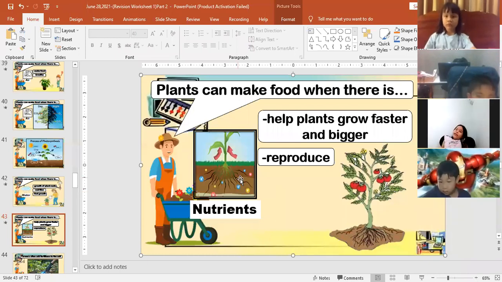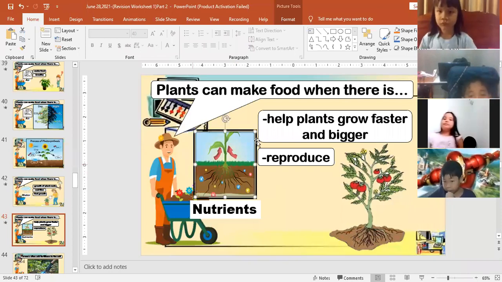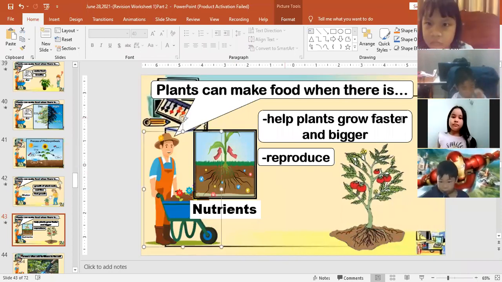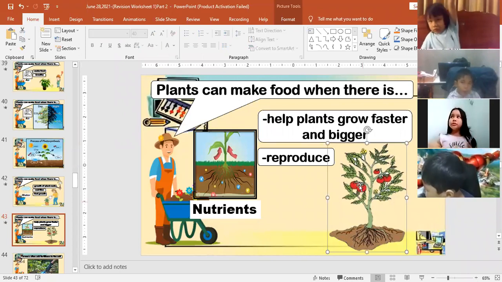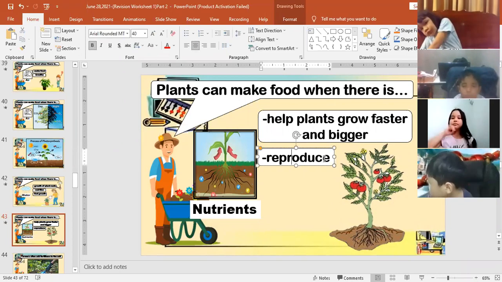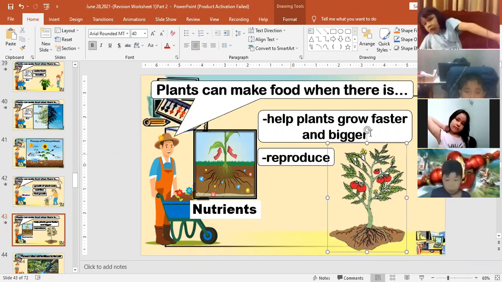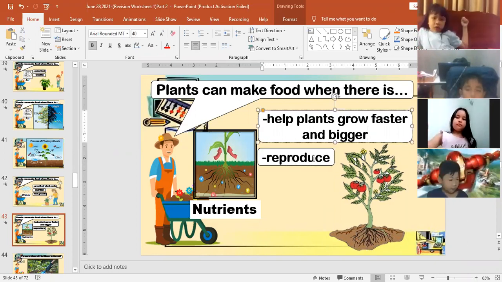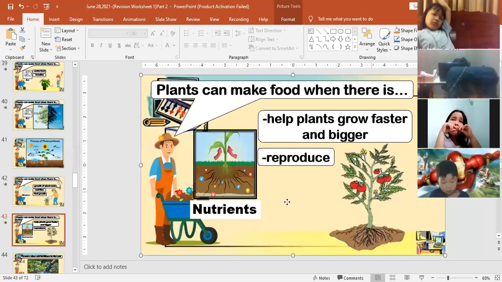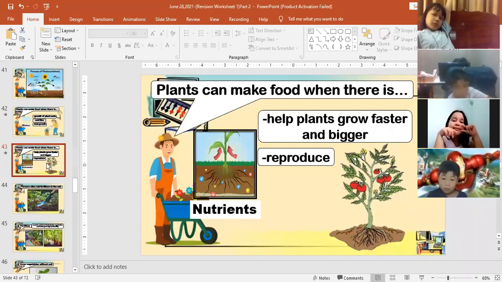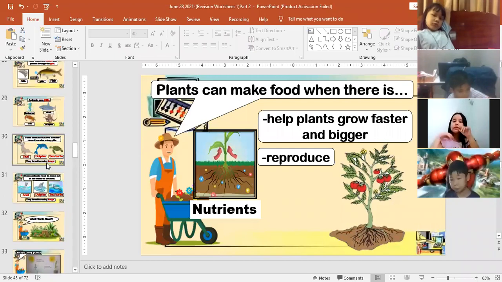What are the nutrients for plants? They help plants grow faster and bigger so that they can bear fruit, just like this tomato in the picture, and reproduce, so that your plant is also healthy. So these are the needs of the plants. Let's name them one by one again.